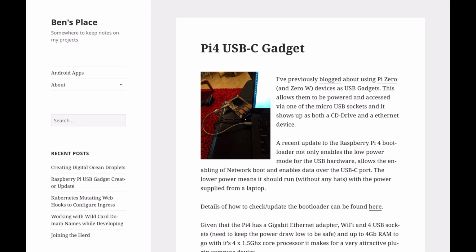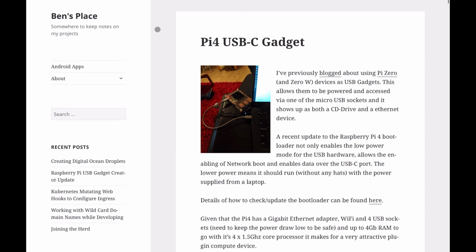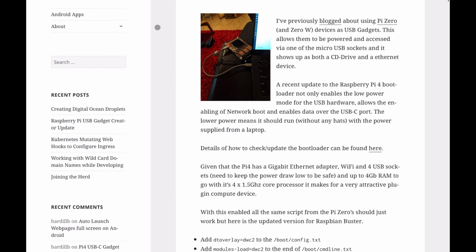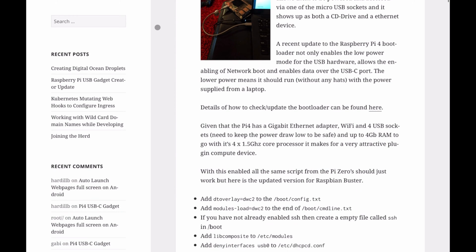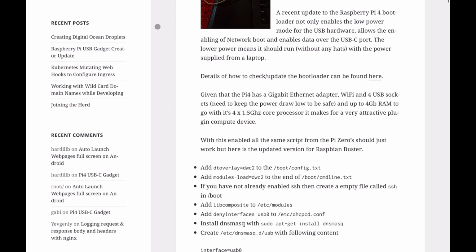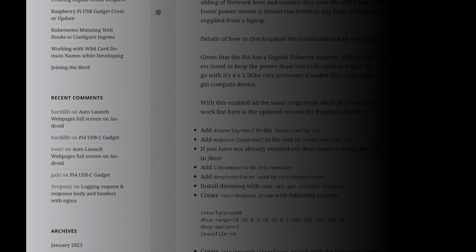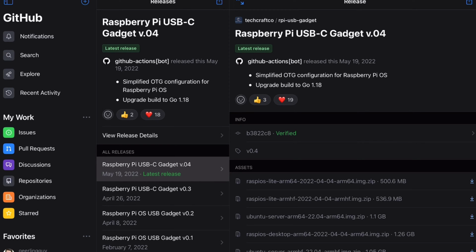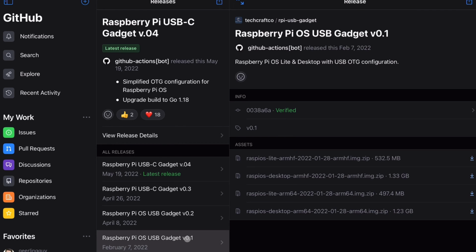I didn't mention this in the previous video, but I first learned about the Pi 4 USB-C gadget device mode from Ben Hardill's website or his blog, and I'll leave a link to that in the description box. Ben Hardill's work has greatly been expanded upon by Rob over at TechCraft. Rob has compiled several Raspberry Pi OS images that support USB-C gadget mode right out of the box. With these images, you can skip editing the necessary files to enable USB-C gadget mode.